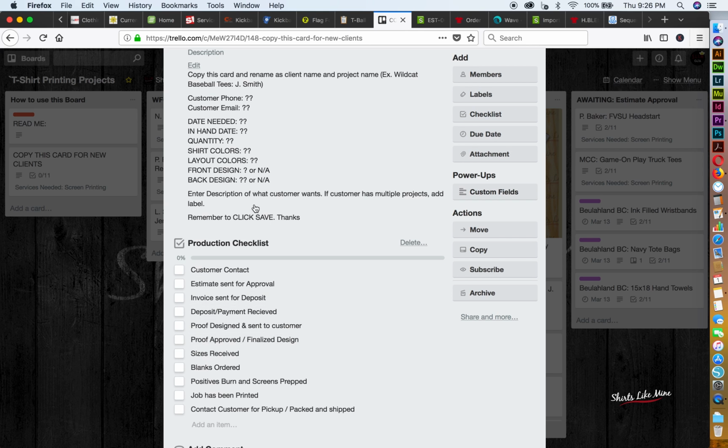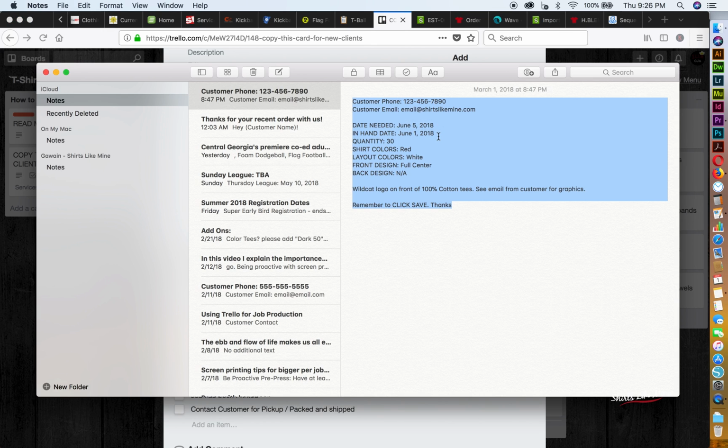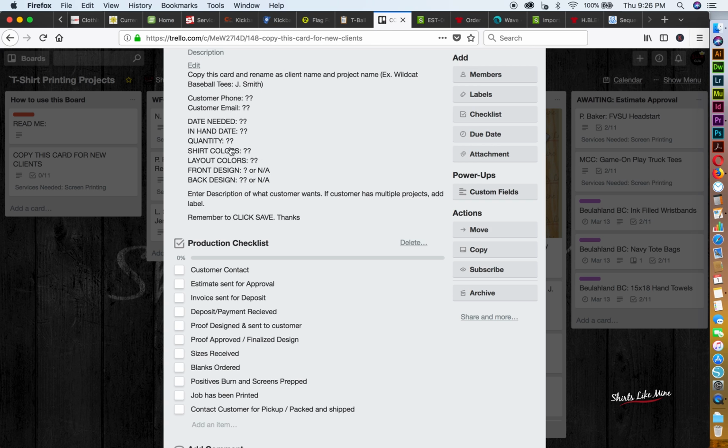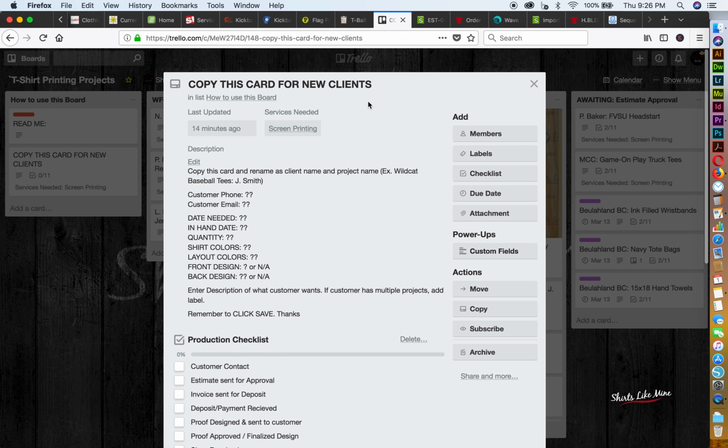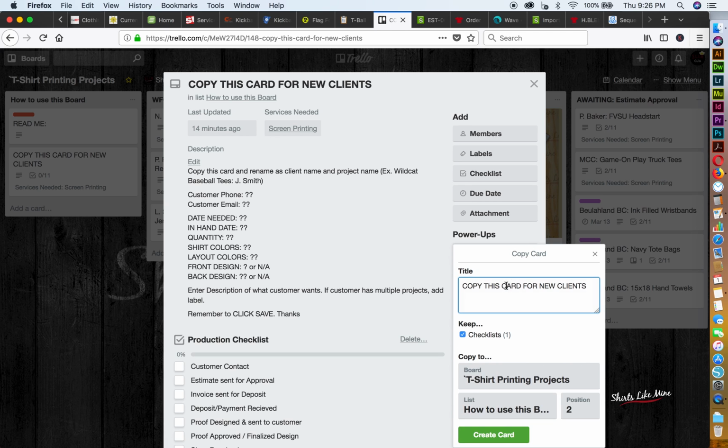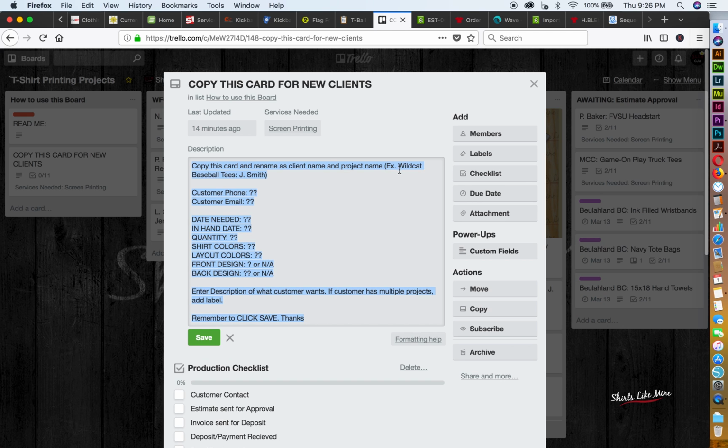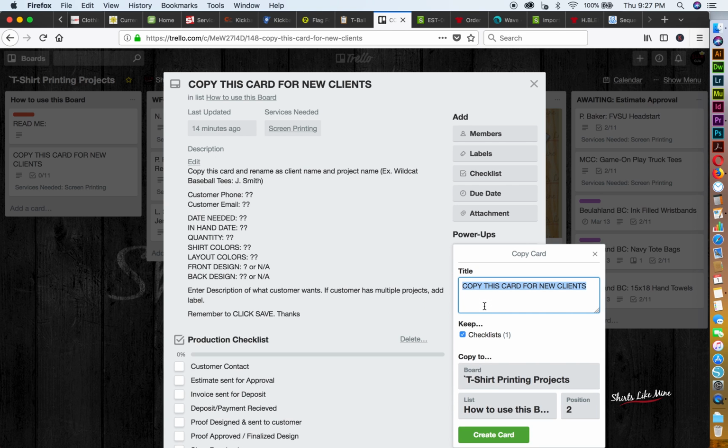For the sake of saving a little bit of time, I typed up some information. As we go through this card, it says copy this card for new client. So I'm going to copy this card and it pops up here. I'm going to name this card the same thing as I have in my example, so I'm going to go back to my copy, select all and paste in there. That's going to be Wildcat Baseball Tees.